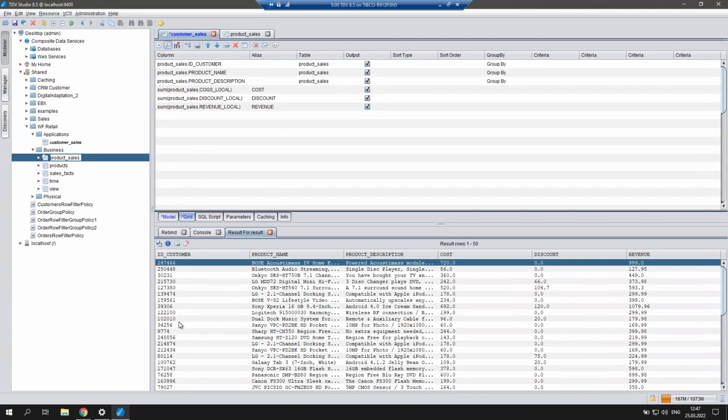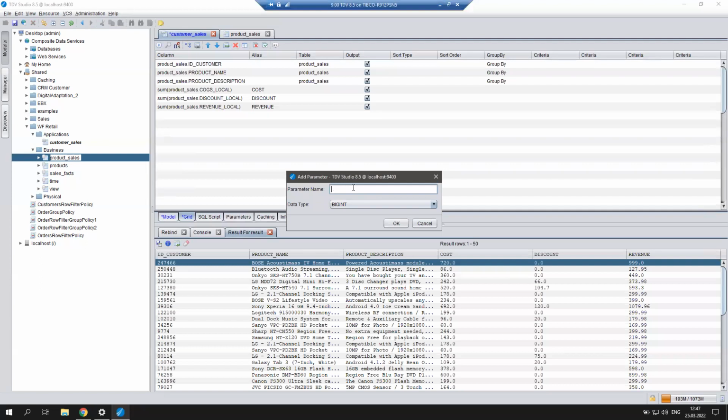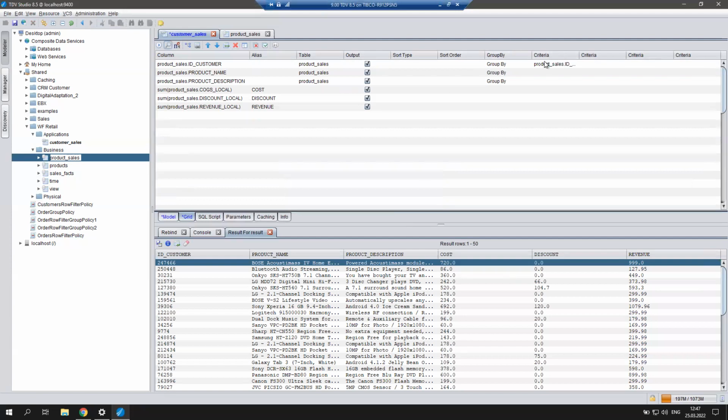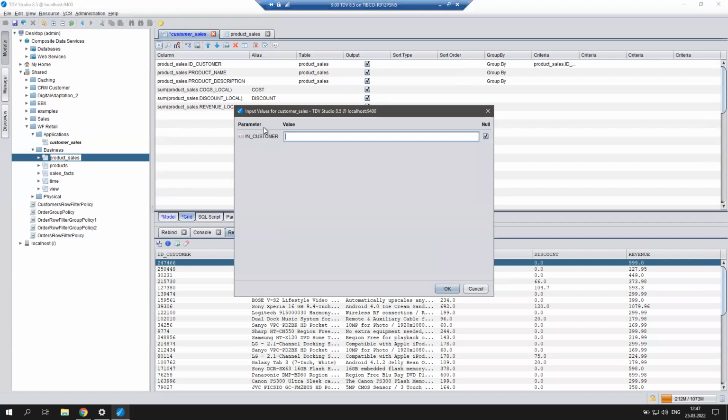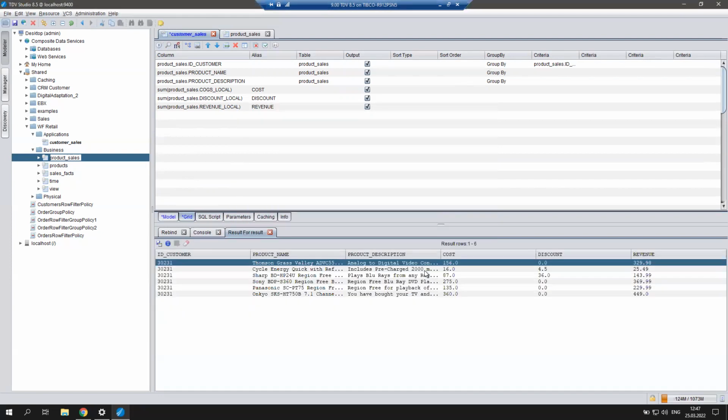So I got my customer IDs. So for the procedure, I want the customer ID to be an input parameter for my procedure. So let's add a parameter in here. So that's going to be my in customer. So now I've got a filter criteria in here. So 30231. Let's remember that one. So let's take 30231. Actually, let's remember it. So I'll keep it.